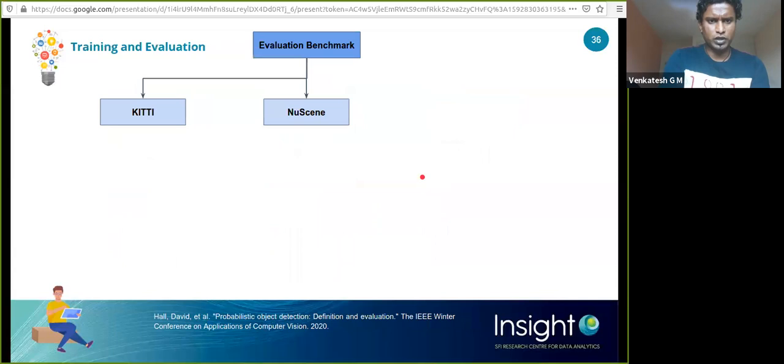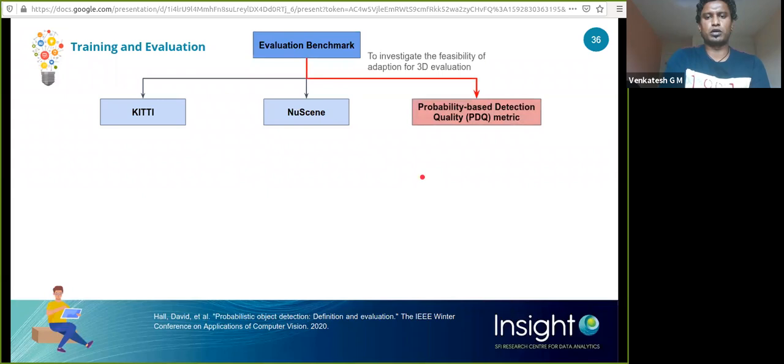So to the final training and evaluation. So training is a continuous process which actually starts from the baseline selection to the end of the project, the end of the research work, where we have a network which is capable of performing 3D object detection. So one interesting aspect that was found was the use of another metric, the probability-based detection quality, PDQ metric. This has to be investigated.